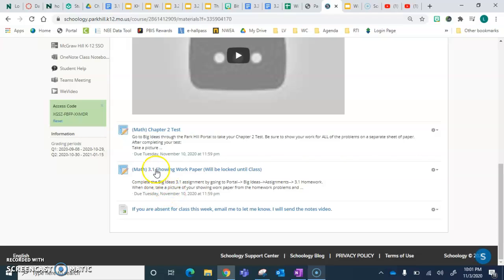Then here's where you will post your Chapter 3 showing work page. This will be completed in class. Whatever is not completed in class, you will need to finish as homework, but it won't become unlocked to you until you have me in class and in person because you haven't learned this stuff yet. So you wouldn't know how to do the homework. So just like we've been doing, it'll unlock in class and you'll have time for that.